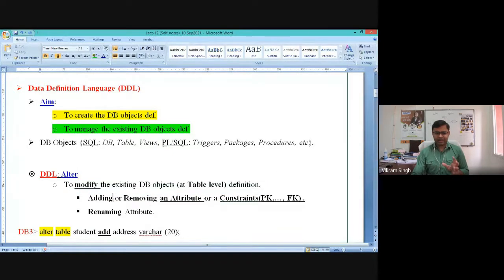Either you can add an attribute, add a constraint, or you can remove an attribute or remove a constraint. That is the four possible use cases, right? Adding and removing attributes and constraints. So there are four situations where you can use ALTER.